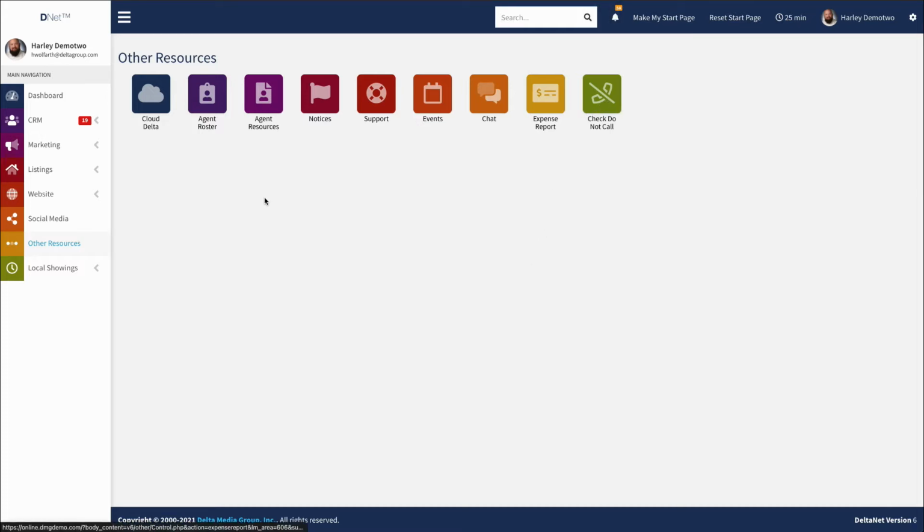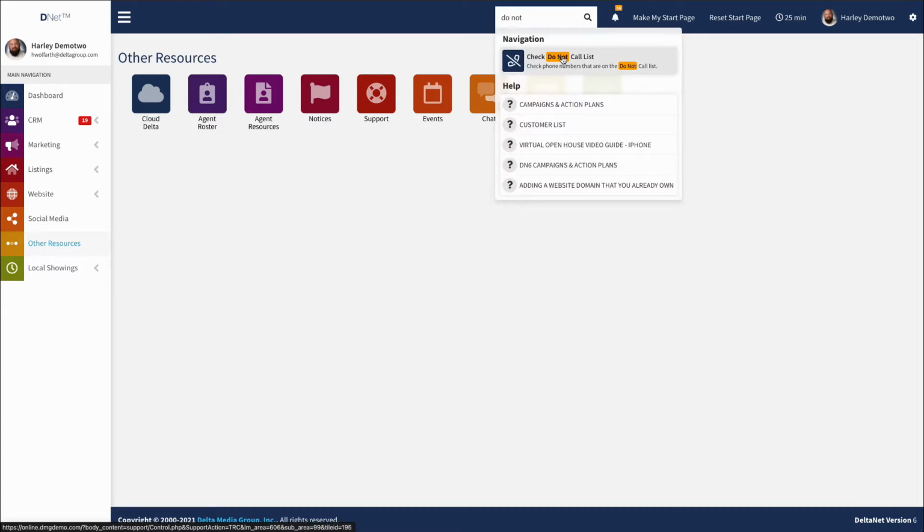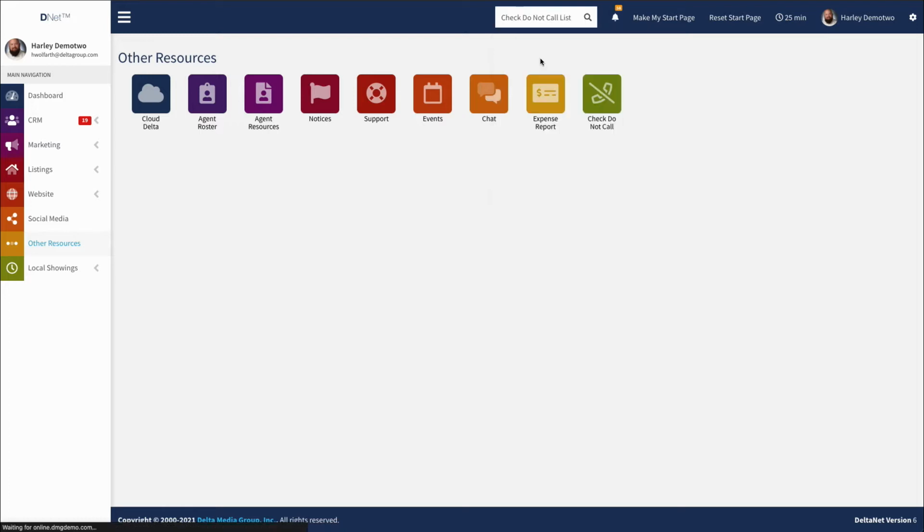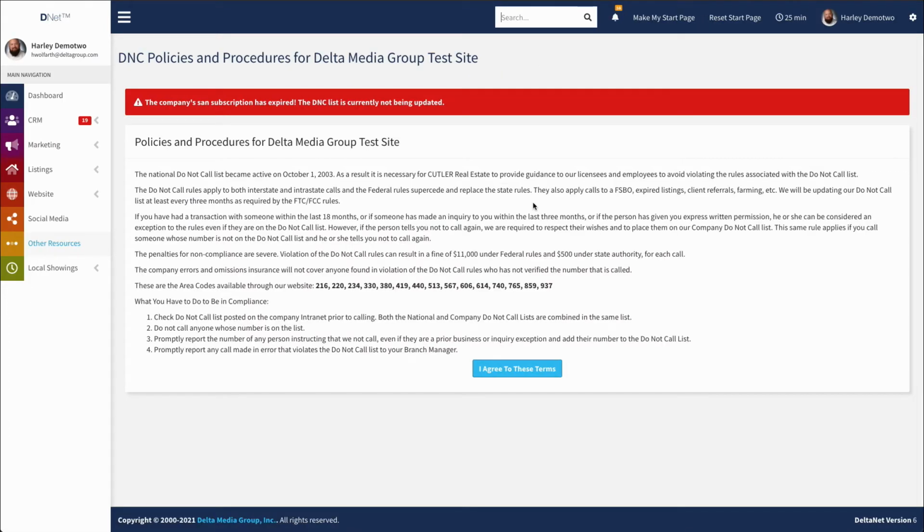But by default, you'll be able to find it under Other Resources, or just go up here and type Do Not Call, or Do Not, and then Check Do Not Call list comes up, and then we can head over to the page. Now in any one of those cases, it doesn't really matter how we get there, it's going to take us to this same place. From here, you can see some basic information and basically what the rules look like as far as the Do Not Call system goes. So you can read through all the policies, procedures, things like that, and the idea is you're agreeing to these terms when you actually use the Do Not Call system.